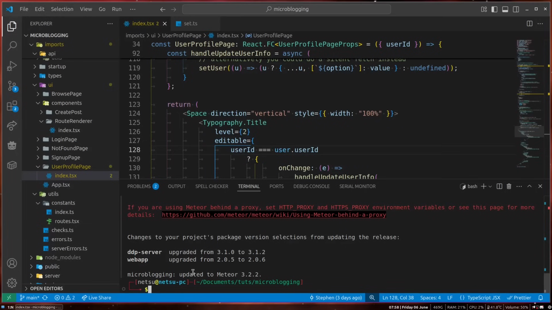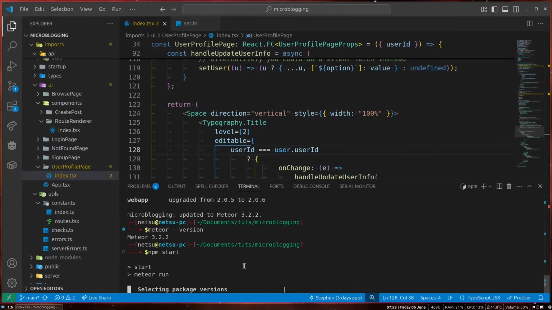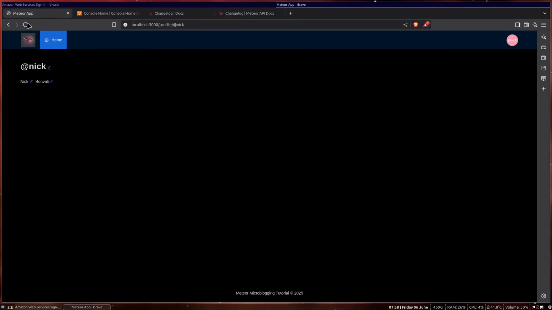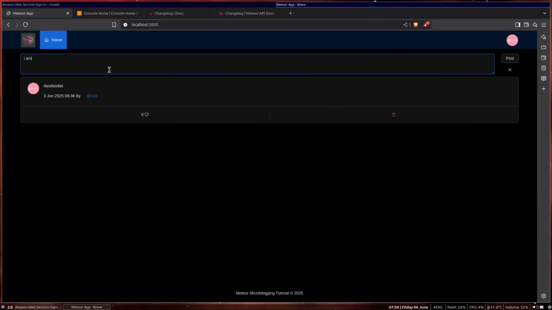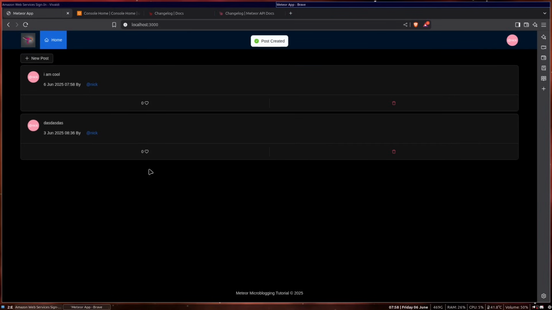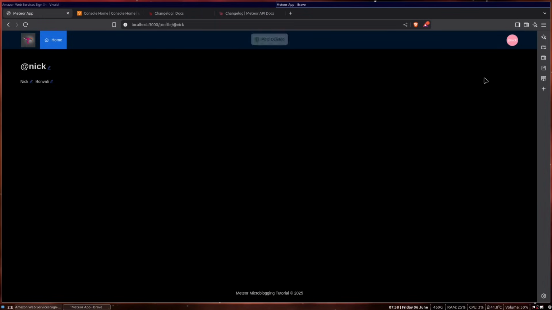All right, and now we're at the latest version of Meteor. If we say meteor --version, then you'll see we're at 3.2.2, and we can go npm start, and the site should work just as usual. So here we go, give it a refresh, just make sure it's updated, and there we go. So our profile is here, we can go home, we can make a post. I am cool, make that post, there it is, we can like it. We can delete the old post. Everything works just as expected, no real issues.